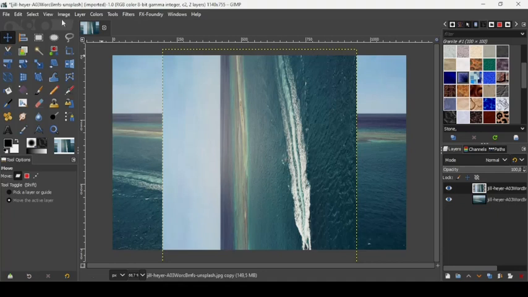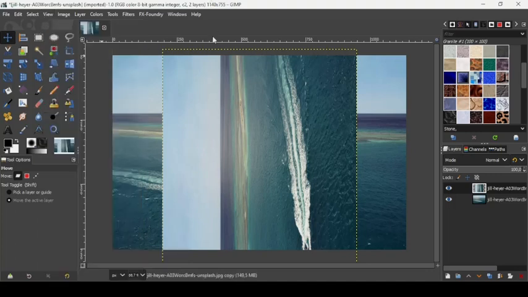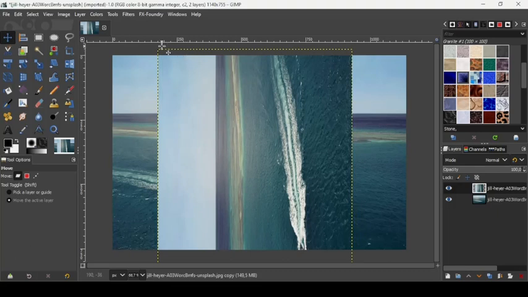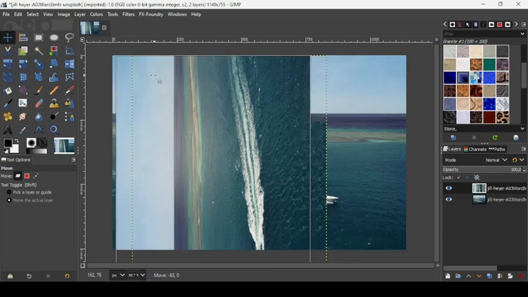And now let's go to view. Make sure the snap to canvas edges is checked. So now let's move this layer. We need to put the top left corner of this layer on top of the top left corner of this one. That's why we checked the snap to canvas edges. So here, as you can see, it snaps easily.